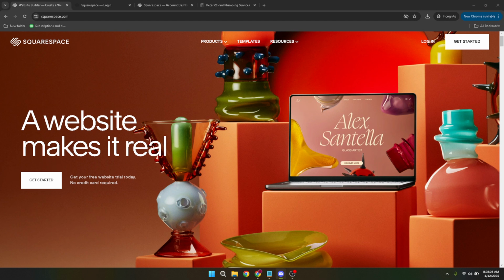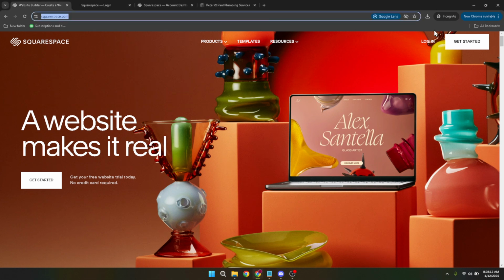First things first, we need to log into your Squarespace account. So head over to the Squarespace website and click on the login button. This is where you'll access your account and the website you want to work on.